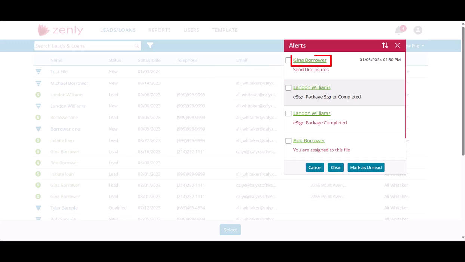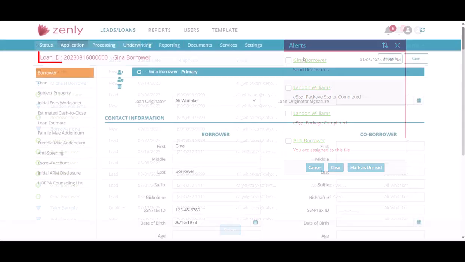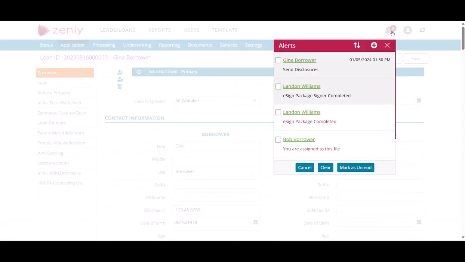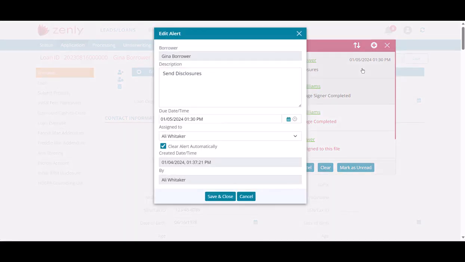When you click the borrower's name, it will open up that file and mark the alert as being read. When you click anywhere else in the alert box, it will open up the Edit Alert box and also mark that alert as read.